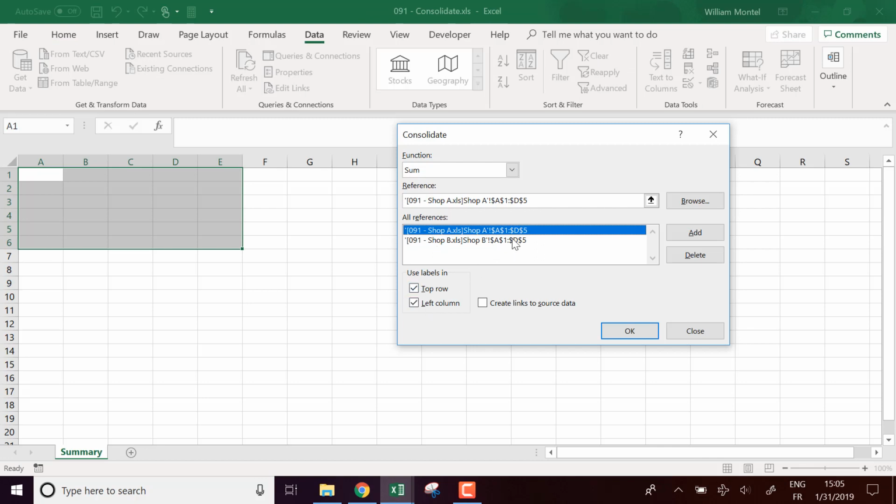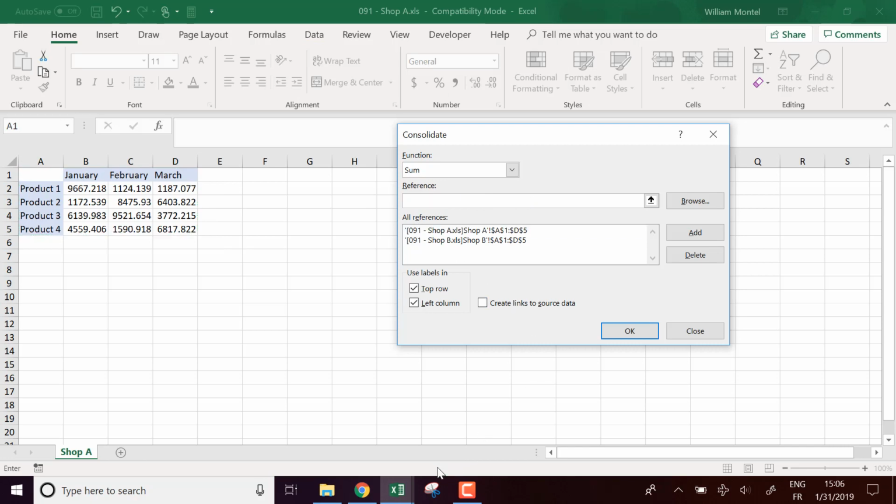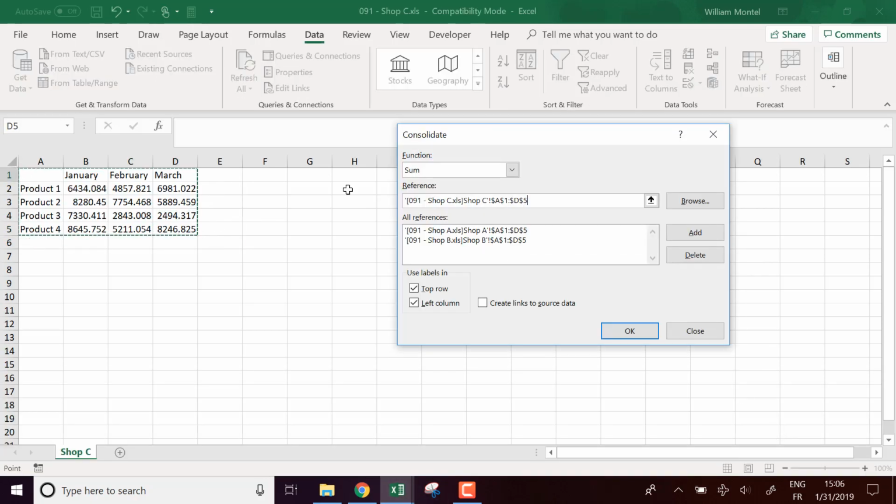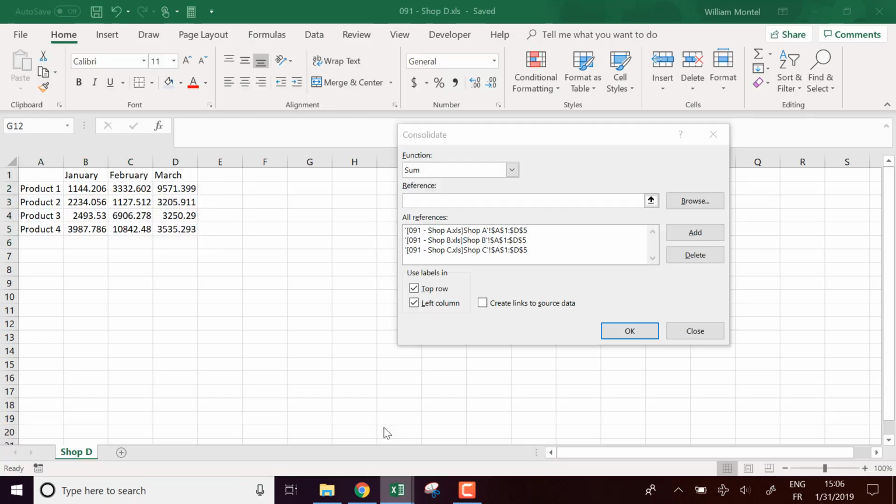So I've done A, B. I have to go and do C as well. Where is C? Add. And I'm going to do D. Last one was shop D, same thing. So each time I take the headers from the first column and the first row.